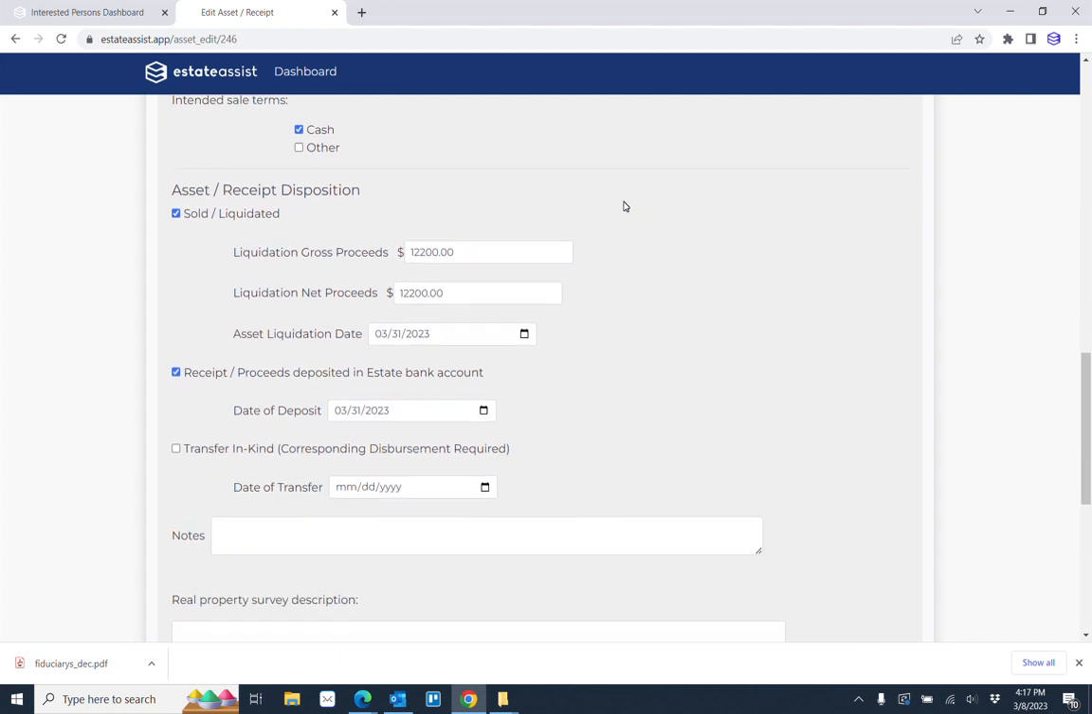Maybe more importantly, and what will apply to an awful lot or the vast majority of your receipts, is the receipt disposition section. Eventually every asset gets disposed of in some way. And so we can have it sold or liquidated. And by the way, we would ask you to treat cash, checks, and things like that as a liquidation process.